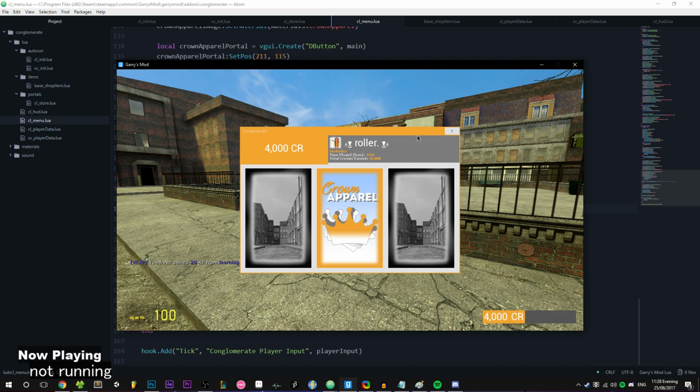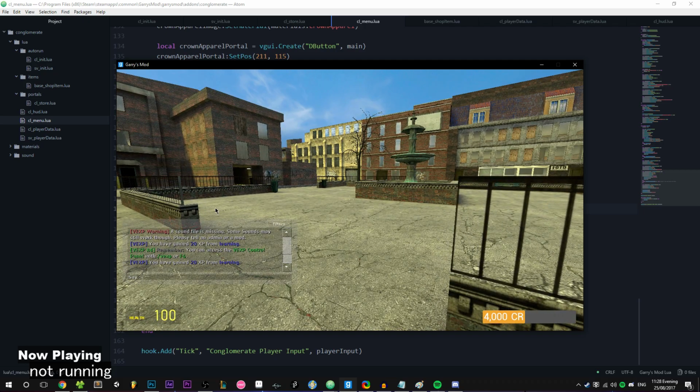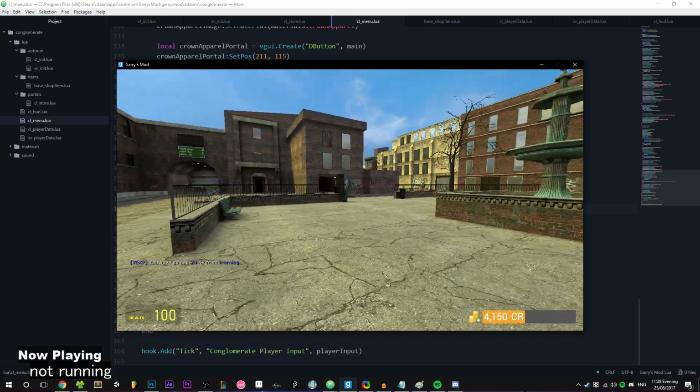But currently there's no other way to get crowns other than chat commands, so I'd probably have to add like an overtime mechanic or something. But yeah, that's it.